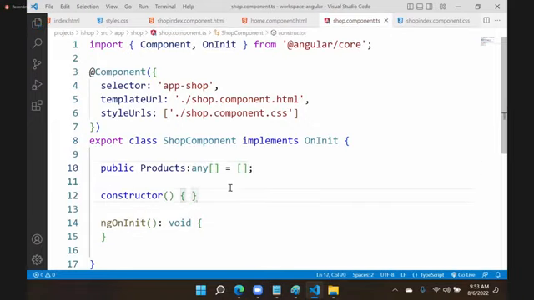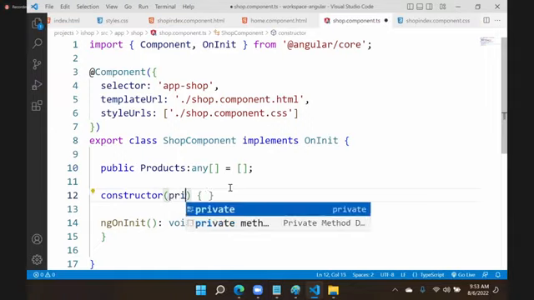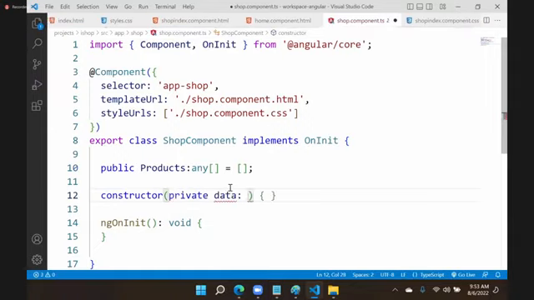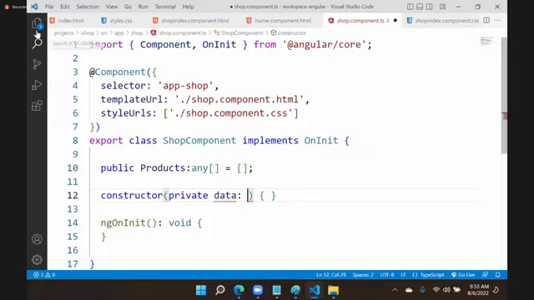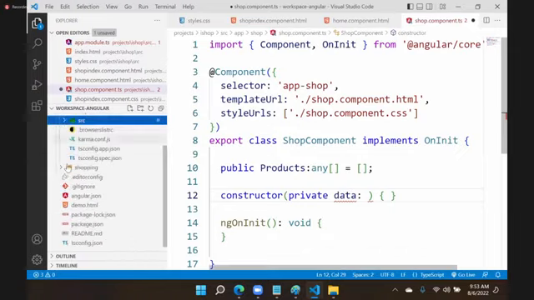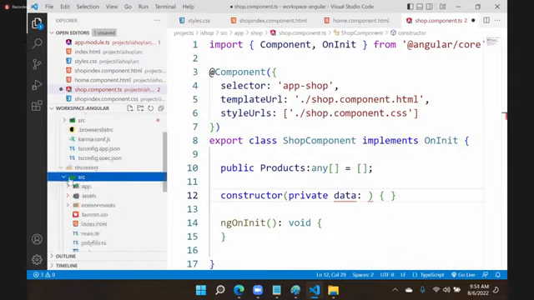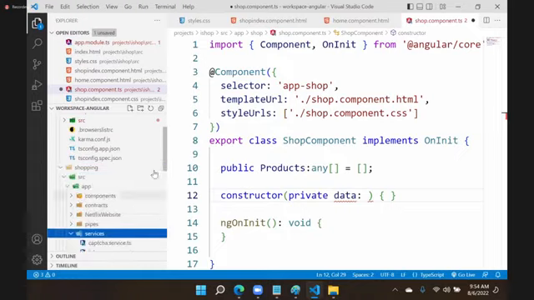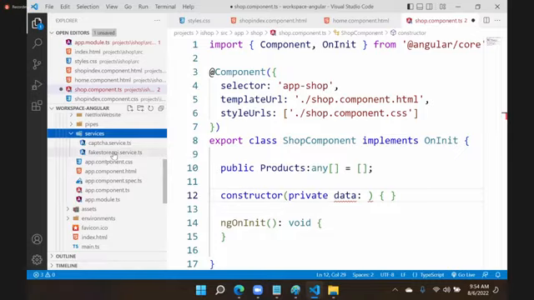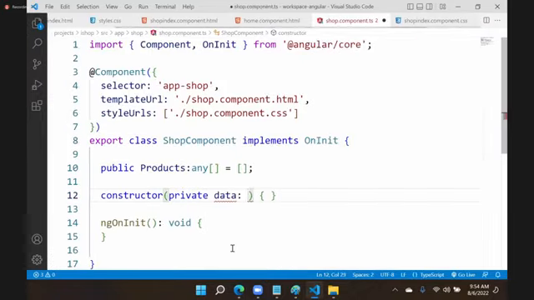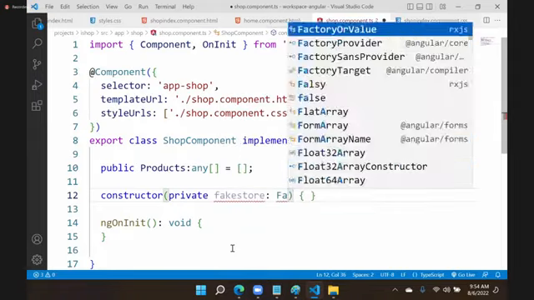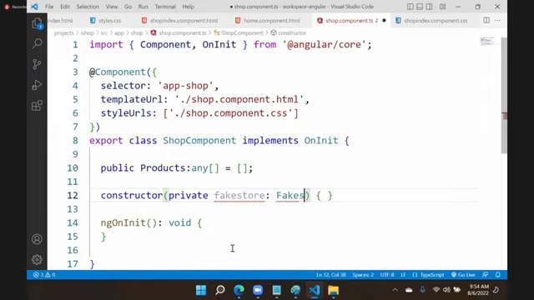Here you can write fetch logic, or instead of doing it, we can create a private data. It is of what type? API data service. Which one? Let's go to our previous project, shopping. In the shopping project app services, we created a service called fake store API service. That service has get categories and get products. This service you can inject here. Here I will put fakeStore. It is of type FakeStoreAPIService.